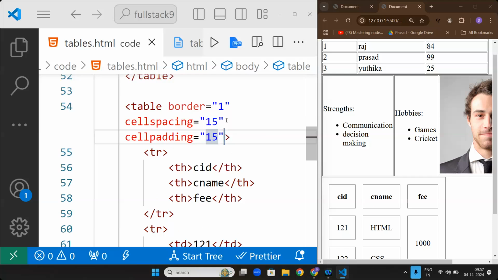Does anyone have any question regarding rowspan, colspan? Does anyone have any questions? Is it clear?